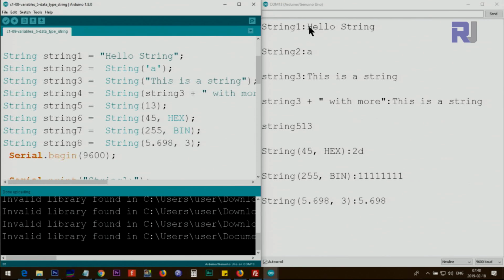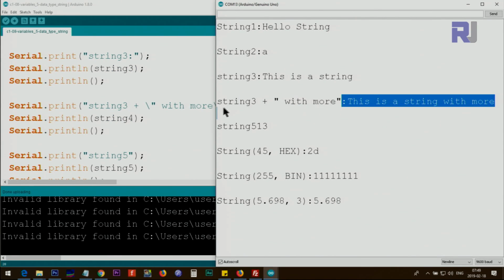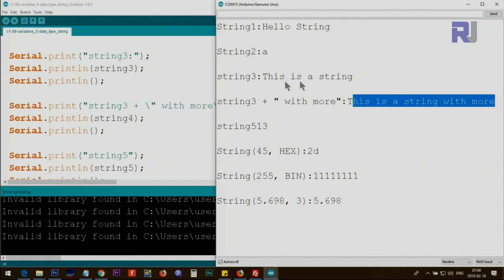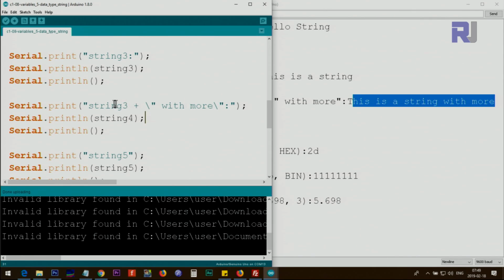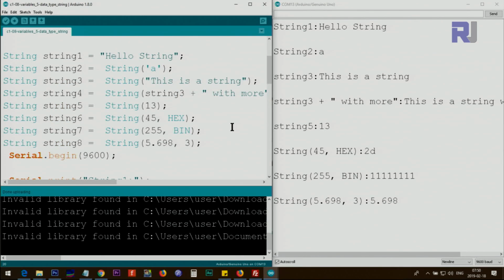And string 1, here it printed hello string, and string 2, it printed A, and string 3, this is a string. And when we combined these two together, string 3 plus this, it has printed this text for us. And pay attention here, in order to print this double quotation on the screen, I have to put backslash and backslash. This is the escape character, which I have explained before. And here string 5 has printed 13.